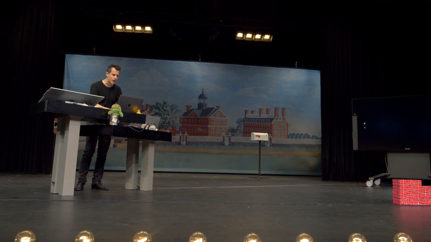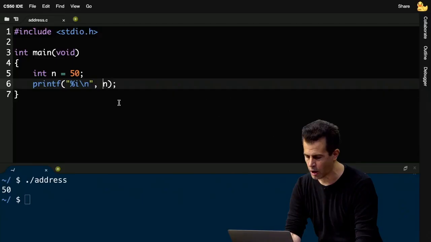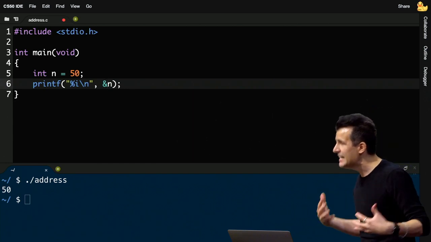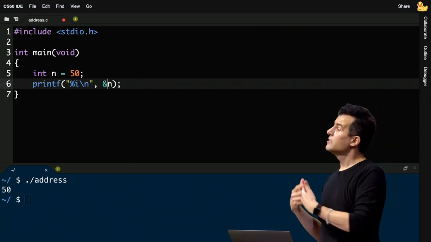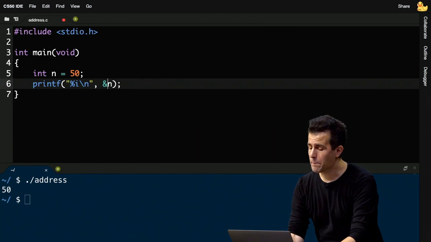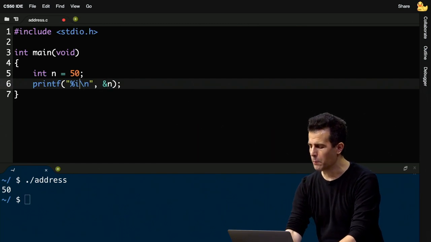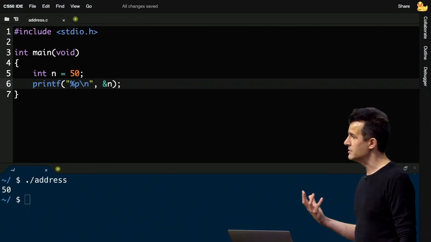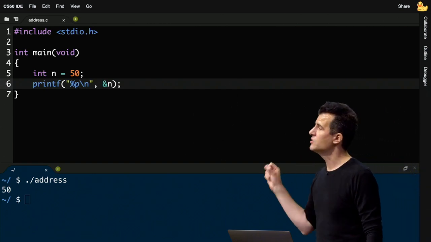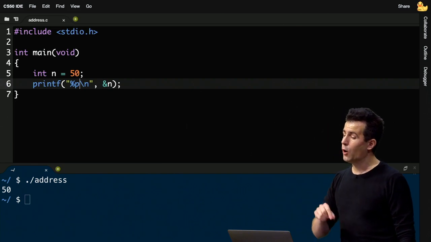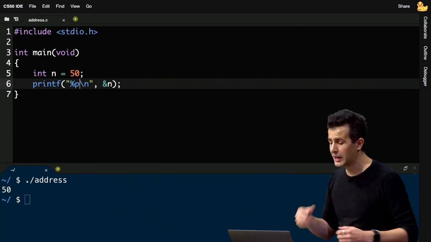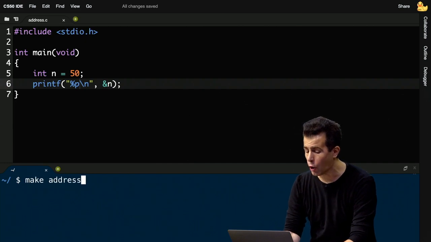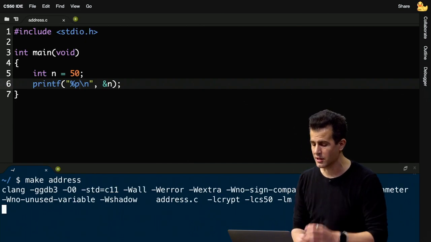Let me go ahead and change my n in my program here to ampersand n. So I want to print out not the number in n, but the address of n. And now how do I print out an address? Well, it is just a number, but actually printf supports a different format code for addresses. You can do %p, for reasons we'll soon see, that says to print out the address of this variable and interpret it as hexadecimal, again by convention. So I'm going to go ahead and make address now after only making 2 changes to this file.